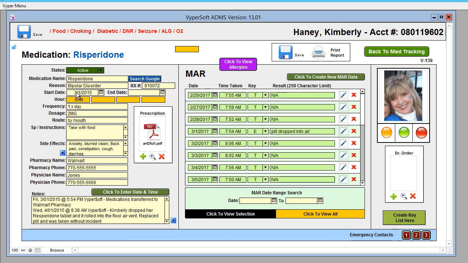What hour of the day she's going to take this drug, you have a potential of 4 options here. If you have a drug that is taken more than 4 times a day, we do have a way around that, but for the majority of all drugs, they are taken no more than 4 times daily. You've also got a block here for your frequency, your dosage, the route, any special instructions like does this need to be taken with food or water or milk.